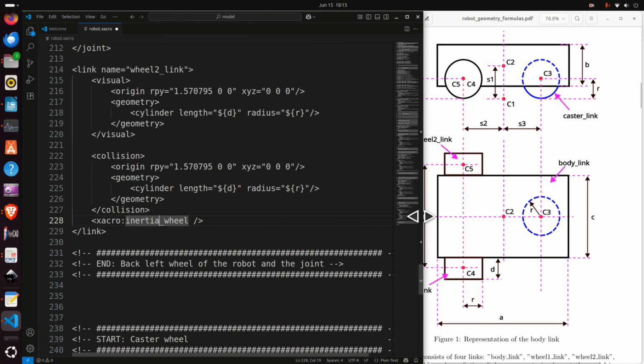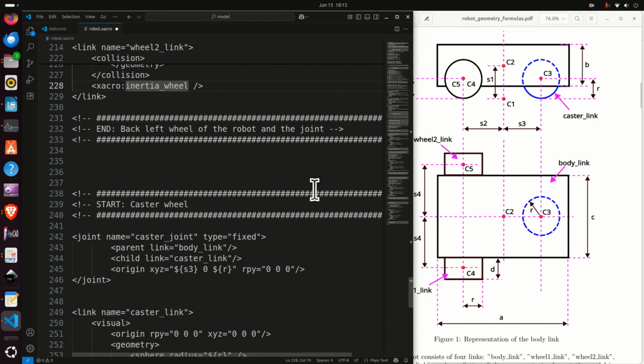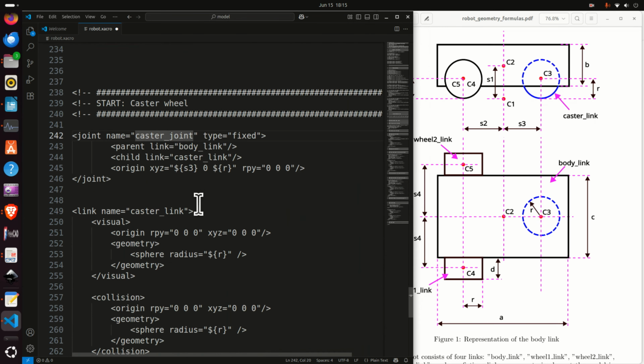And finally, we are left with a caster wheel. We define the joint. It's a caster joint. The type is fixed. That is, we are fixing the caster, and caster can only slide. Here we are defining the parent link, the child link, the origin, and that's it.